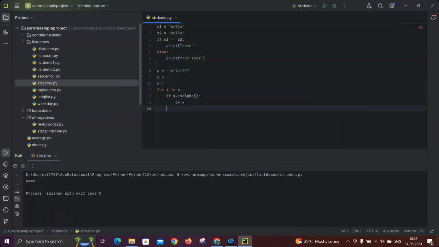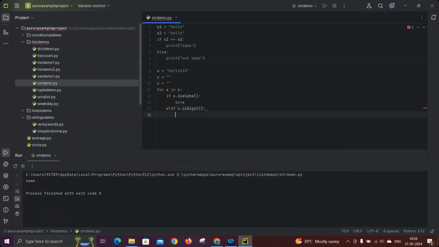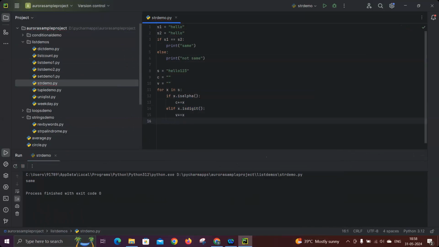Else, if you want to check whether it's a digit or not, x dot isdigit. Assume that it is a digit. Now it will take only digits into v. So v plus equal to x. Now you can print both c and v. So both c, comma, space, and v.